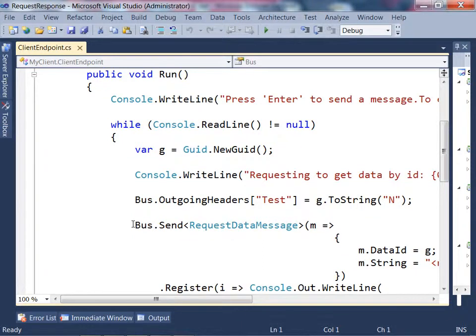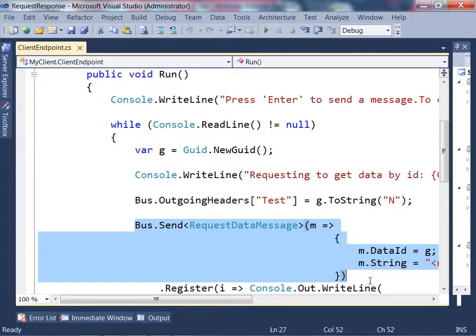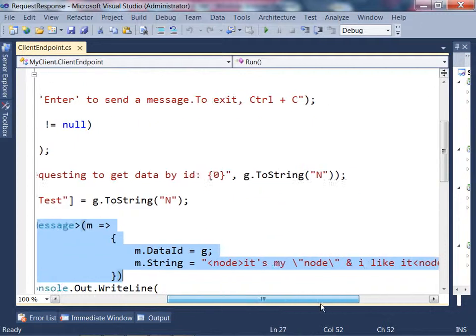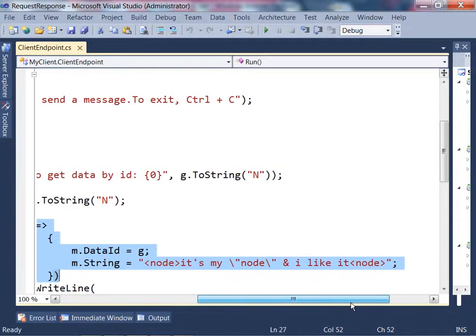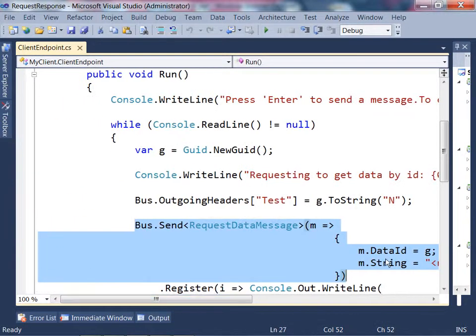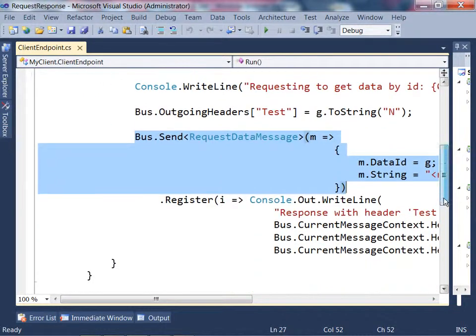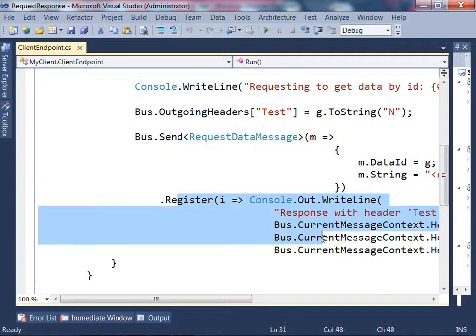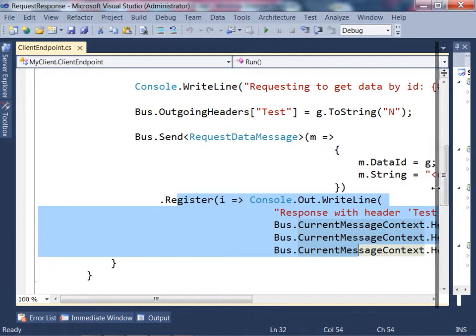Sending a message is using the bus object to send a given message type, as we can see over here. Okay. And passing in a lambda that allows you to fill it in with a whole bunch of information. Great. Now, in order to do the handling of responses, you can register a callback that says, when I get a response, here is what I want to do. But you don't necessarily have to register a callback to have this happen. Right. That's really simple. That's what you're doing.